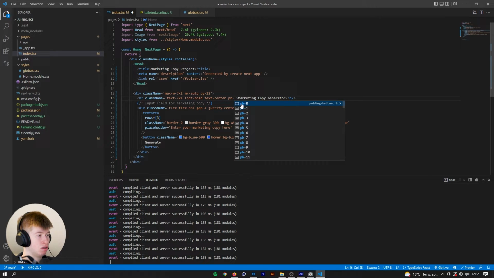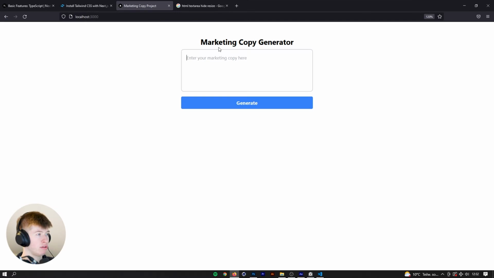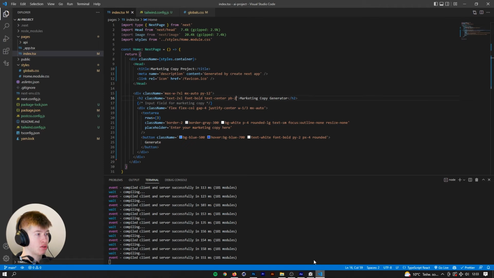Let's add a bit of padding. Let's do a padding bottom of 2 to the heading, so that will separate the heading from the input field just a bit. That looks good. And yeah, we can pretty much leave it like that. So what we can do is actually add the character limit right now, because it doesn't really matter if we add it right now or later. So we might as well do it right now.